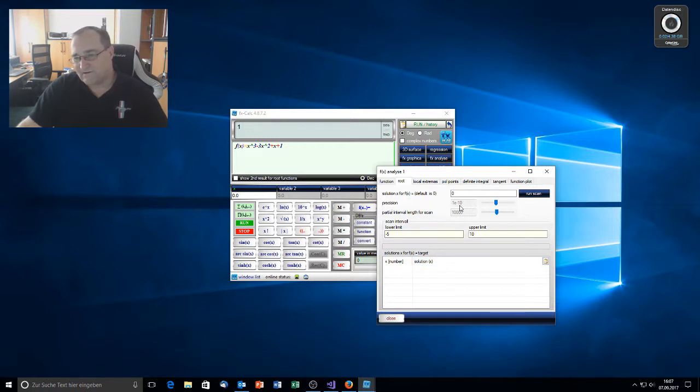You have here a predefined precision of 1e-10, which is scientific notation and says that we want to have a precision of 10 digits in our result. So by running the scan, we get 3 solutions for roots.